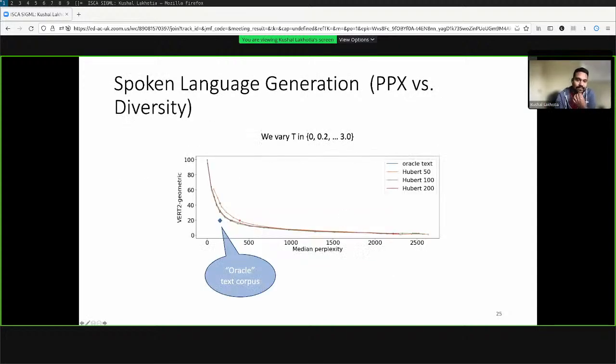So this blue dot here is the point where you have the word and the median perplexity for Oracle text, given the language model. And what we show here is basically a plot of HuBERT systems. From left to right, we increase the temperature. And as you can see, the perplexity increases quite drastically here. And then beyond this point, it's basically just generating garbage. So this, what we call, is a babble zone, where it will just sound like babbling, and this whole area is just gibberish.